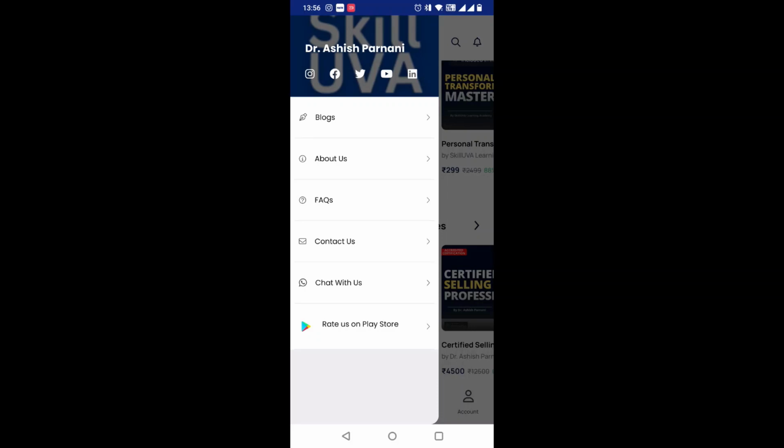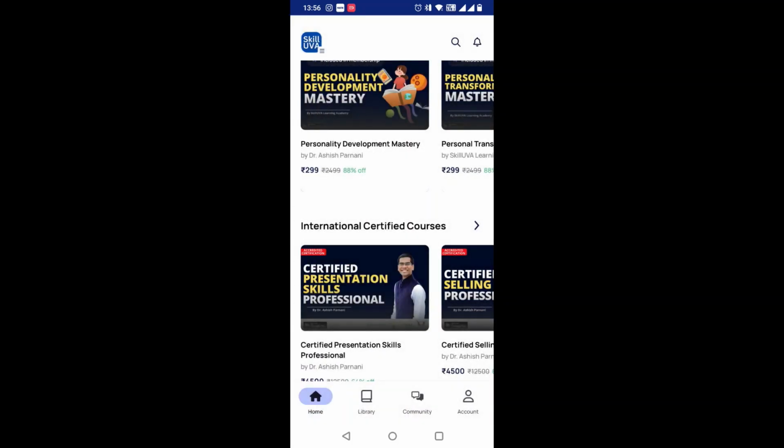Then you have another section called About Us. If you want to know more about us, then you can click on it. Then FAQs. Then if you want to contact us, if you want to chat with us directly, it will link to our WhatsApp connection. And if you have already used VIP membership, or let's say if you use it for 2-3 days, 4 days, if you explore the content and if you find the content good, then we request you to please rate us on Play Store as well. So this is about some of the things that you find when you click on the SkillUVA icon.